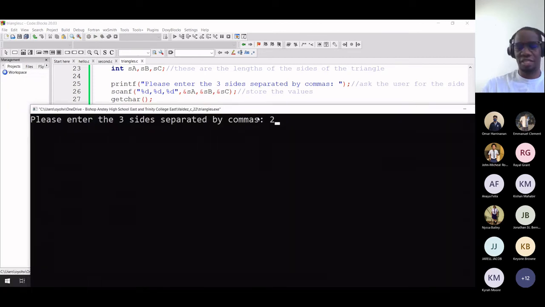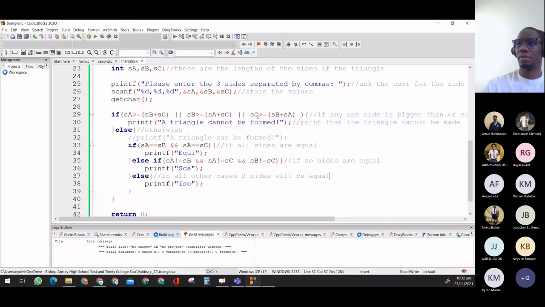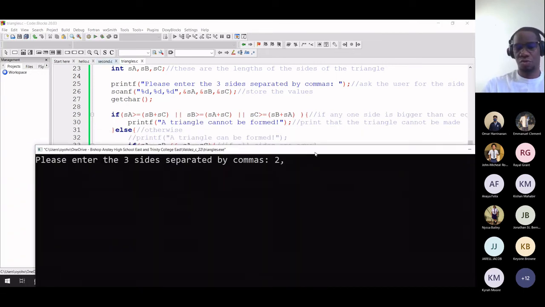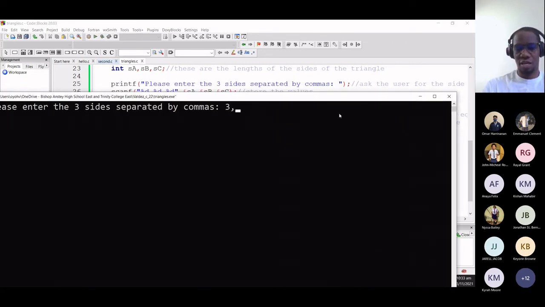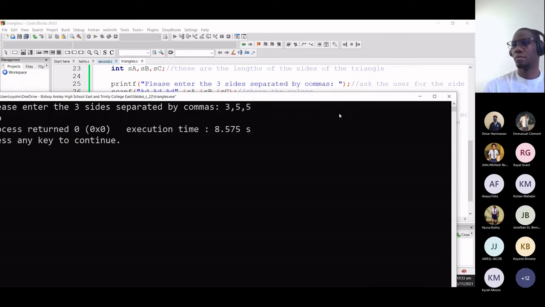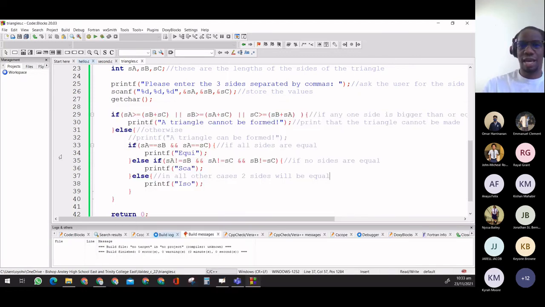Let's go for an isosceles. And we have to check, let's say 2, 4. Sorry, not 4. 3, 2. Let's check with the values of 2, 4, 2. A triangle cannot be formed. All right, let's go 3, 4, 5, 5. Isosceles. So it seems to be working fine here.